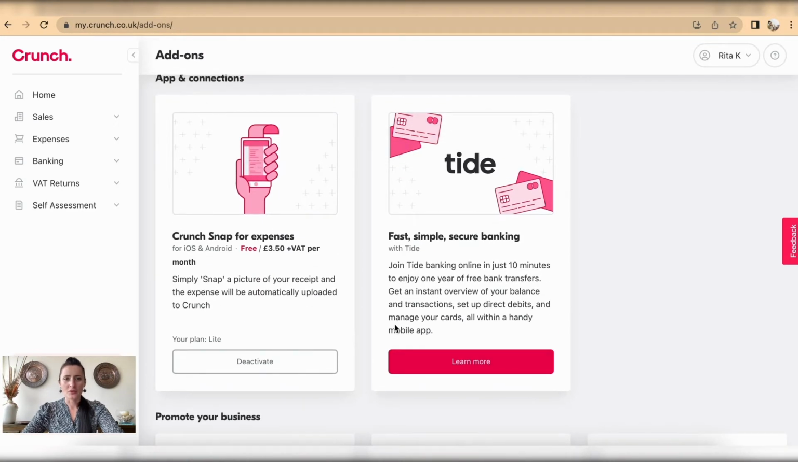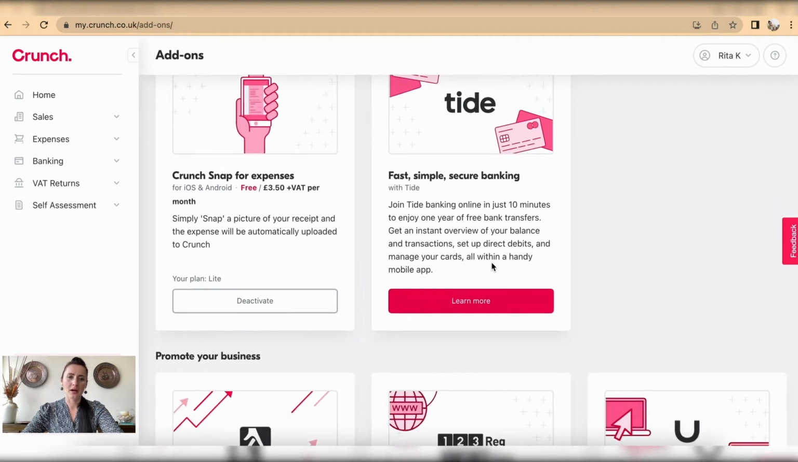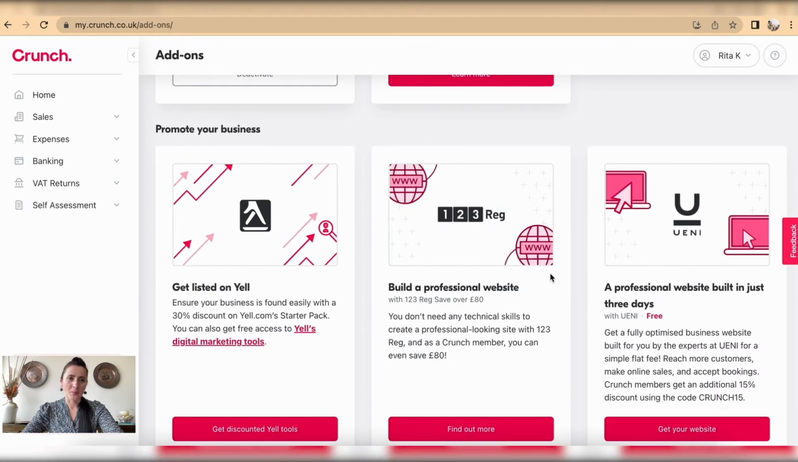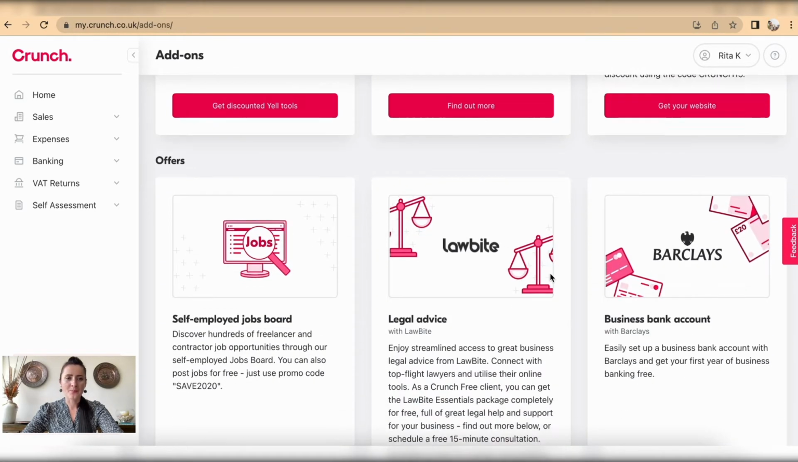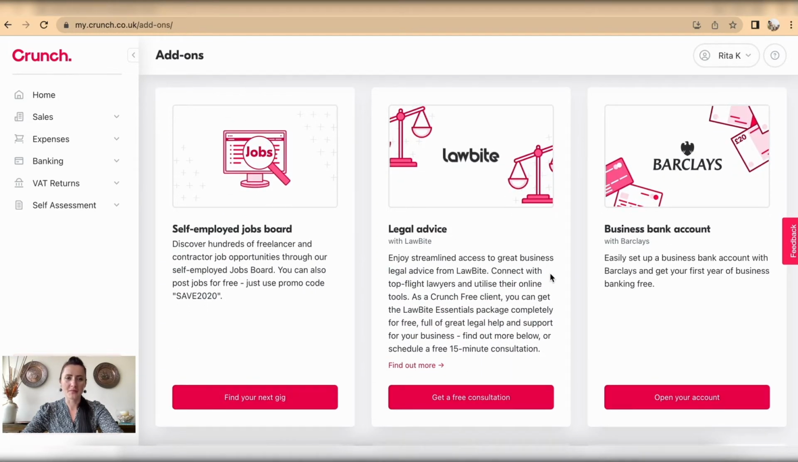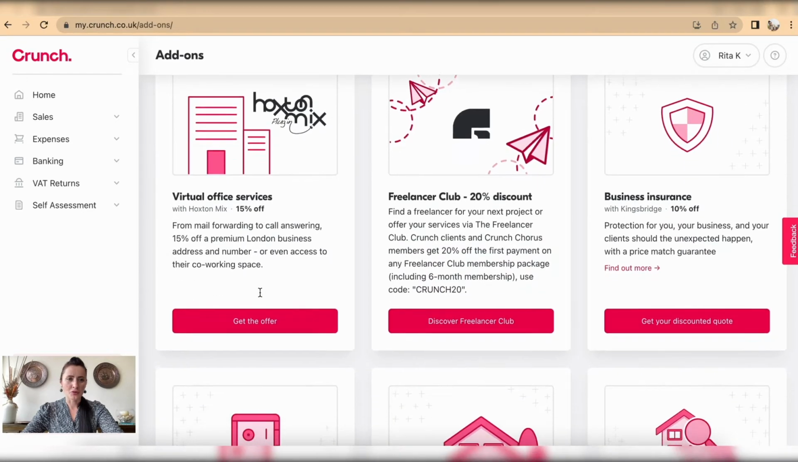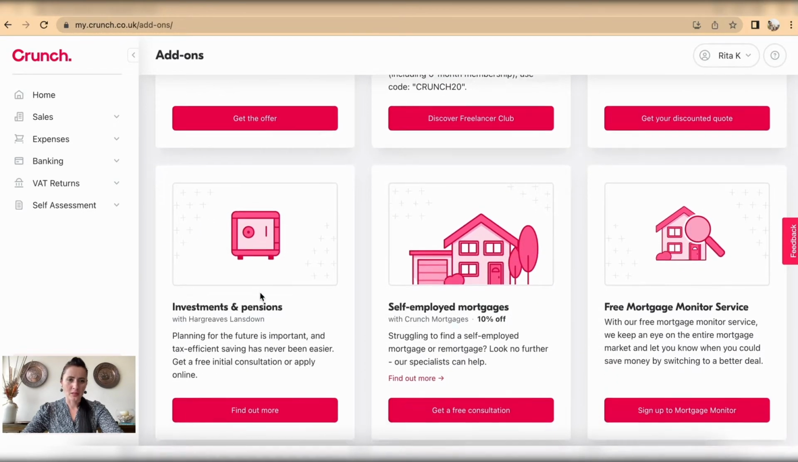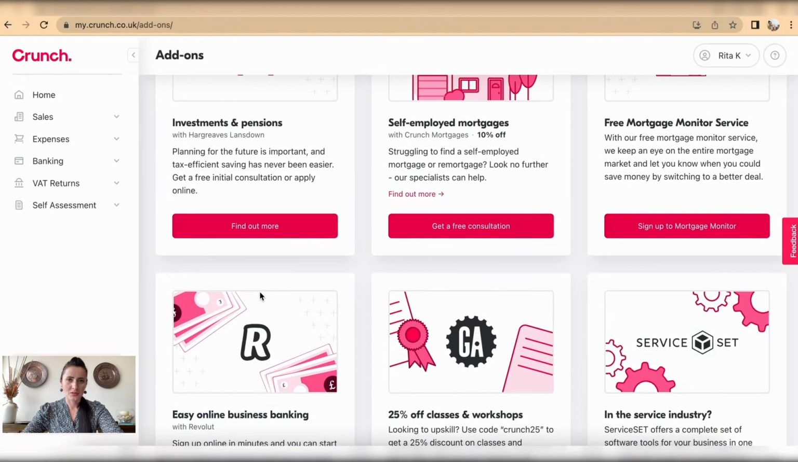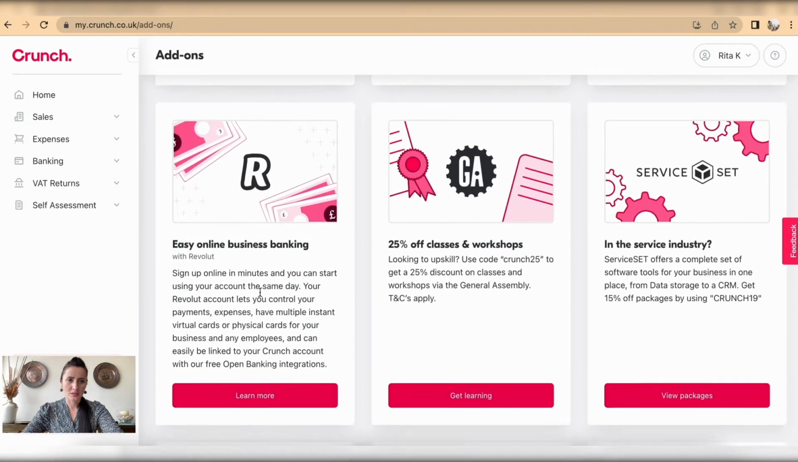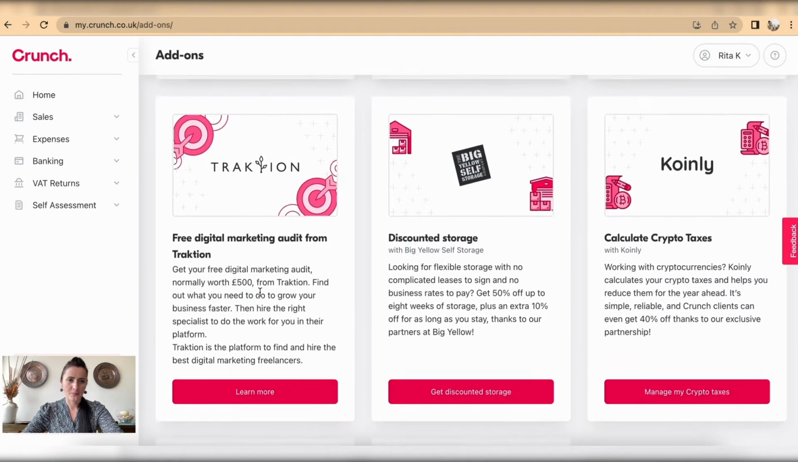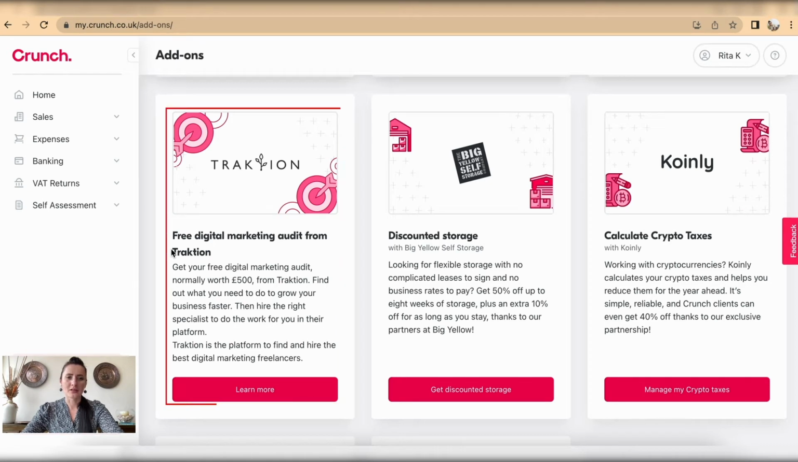Next, we can use banking, fast, simple, secure banking. That can be enabled as well. There is a promote your business option, and then there are offers if you want. For example, they've got a self-employed jobs board which can be used, or we can also do, where did it go? Oh, here it is. Free digital marketing audit from Traction.